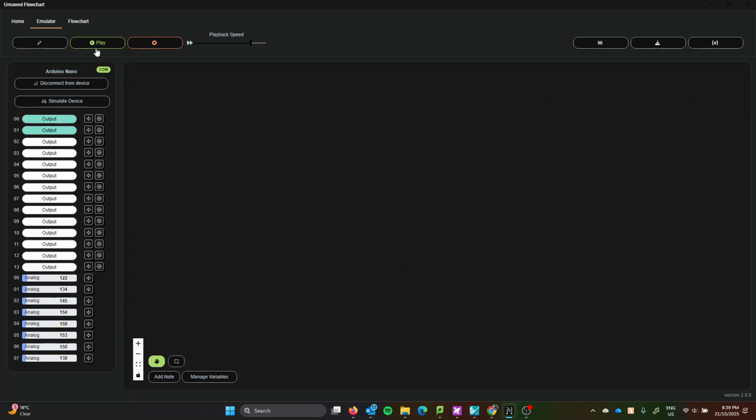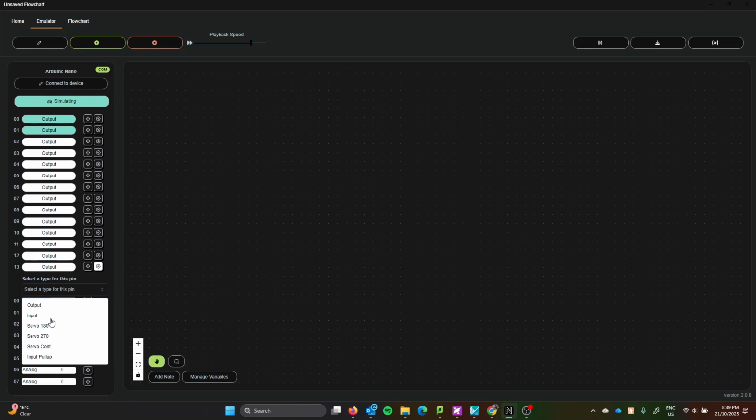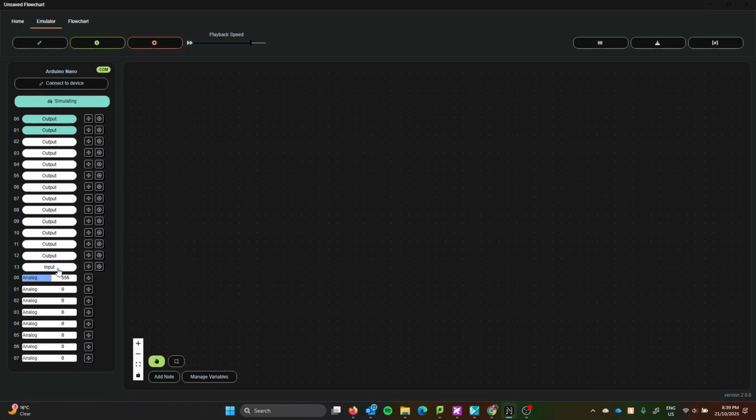Now I can't show you anything that's happening with the device now, so I'm going to disconnect from the device and simulate a device. So now it's simulating a Nano. Me clicking on these is actually not controlling my Nano. It's pretending that that output is on, and if I make it an input, I can select that input, make that input be on, or I can change what is being received on my analog ports.